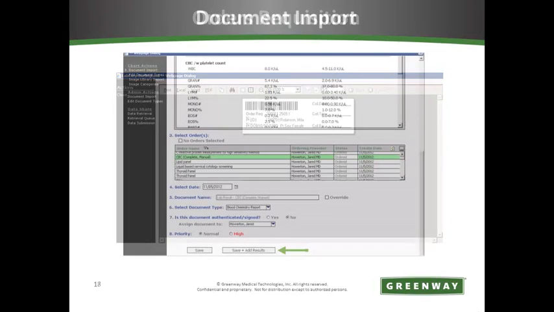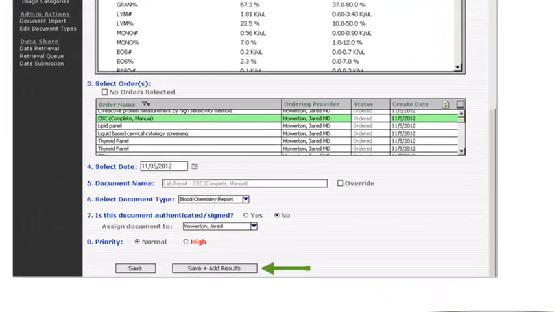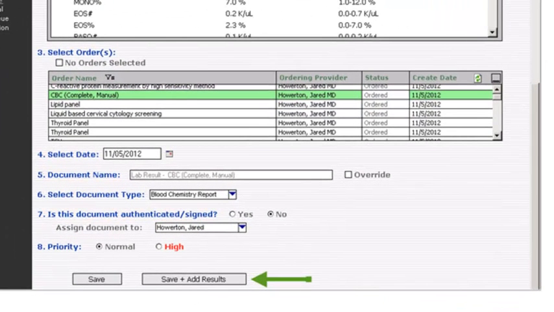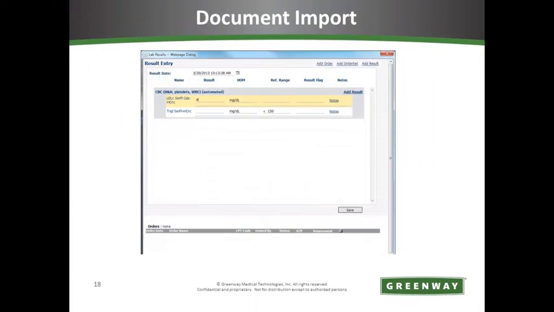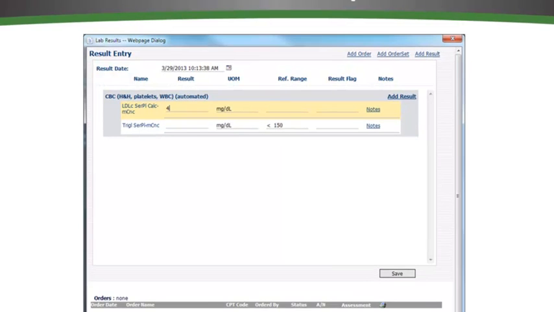Document Import allows you the opportunity to add orders and results from documents that originate outside the practice. This gives clinicians the use of features in orders tracking for documenting and ordering follow-ups, as well as adding the results information that will populate into your flow sheets and the results page.